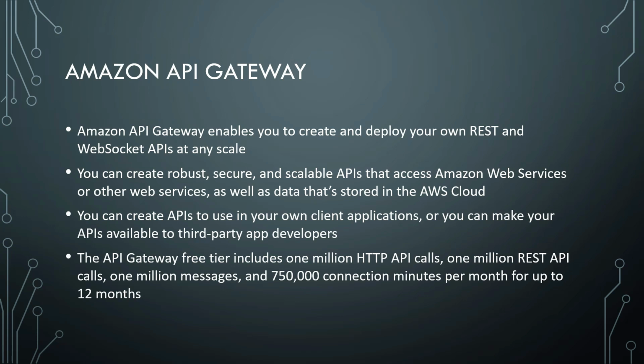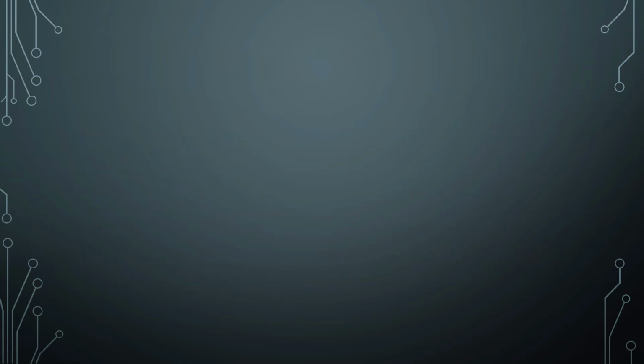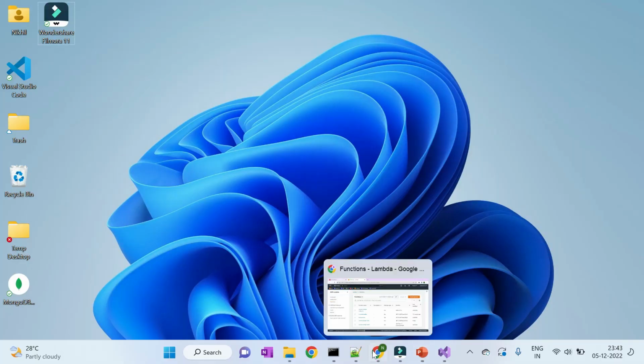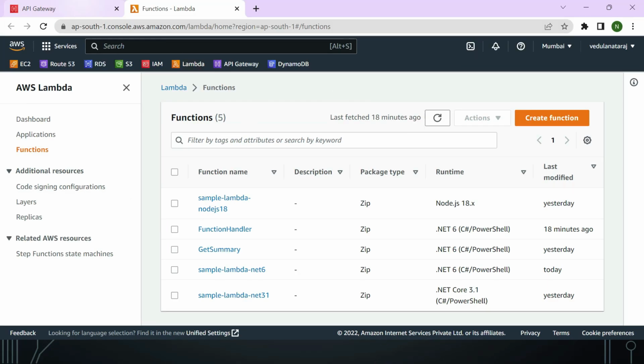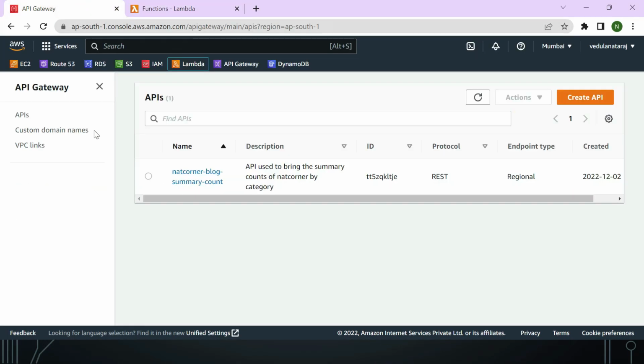So in AWS API Gateway, you will be charged for the number of API calls you receive, and the free tier is around 1 million. So for small developers, or people who want to learn AWS serverless compute services, this is a great offering. We can make use of it. Now we will see how we can create a simple AWS API Gateway.